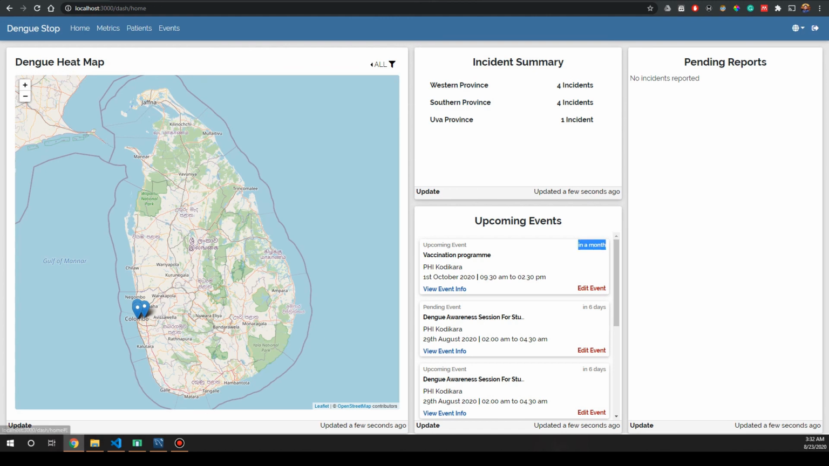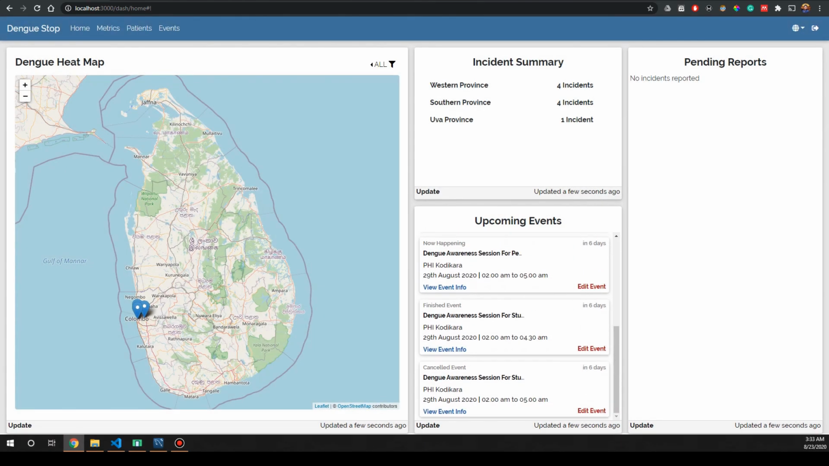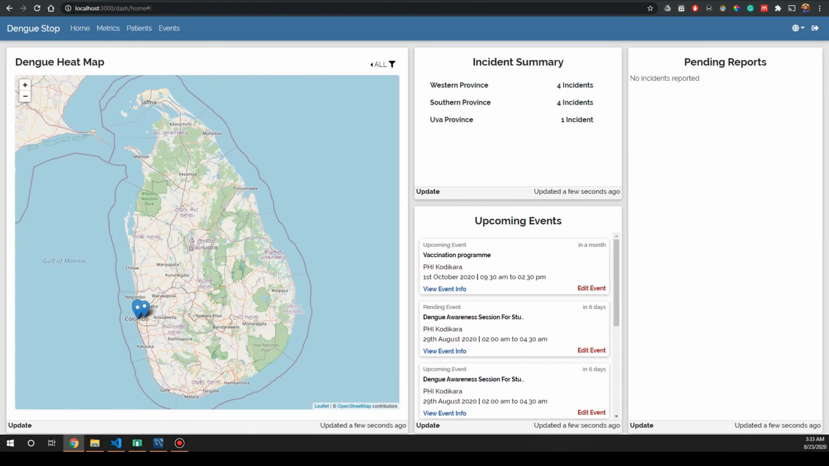Because it's on the 1st of October. You can see these are the event details. It was created from our window, that's me, on this date and so on. So yeah, we can put this information.